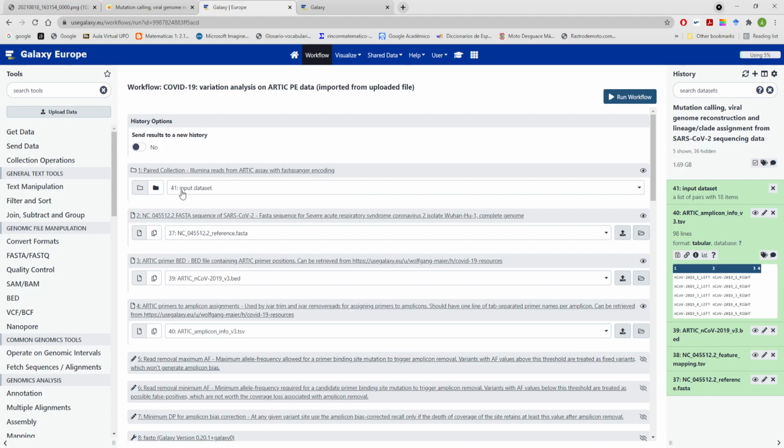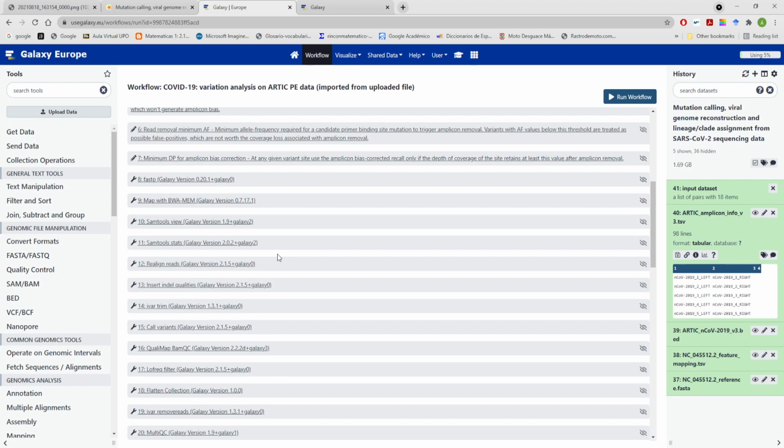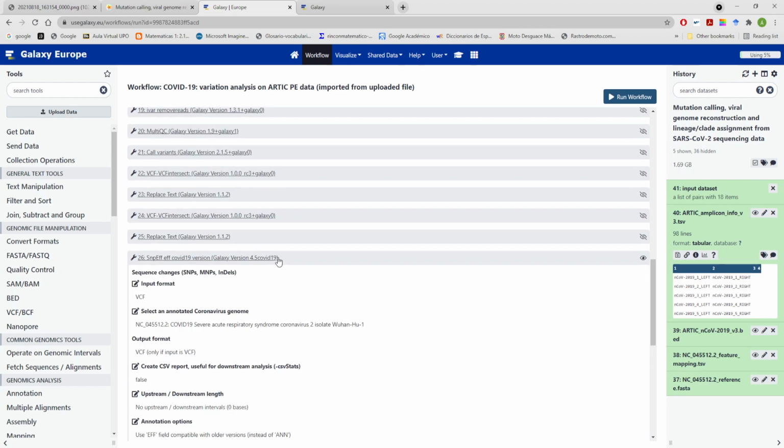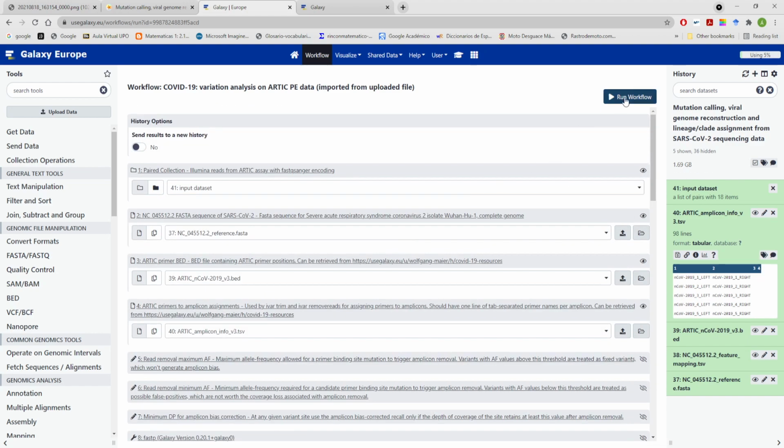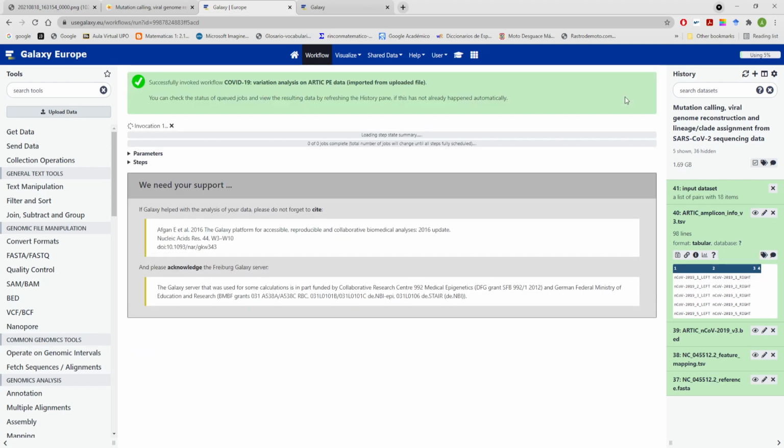The paired collection is the input dataset, FASTA sequence; the reference is reference FASTA, the bed file, primers, and the amplicon assignment. The other options must remain as default. And now run the workflow. This workflow takes around 2 hours, so we have to be patient.